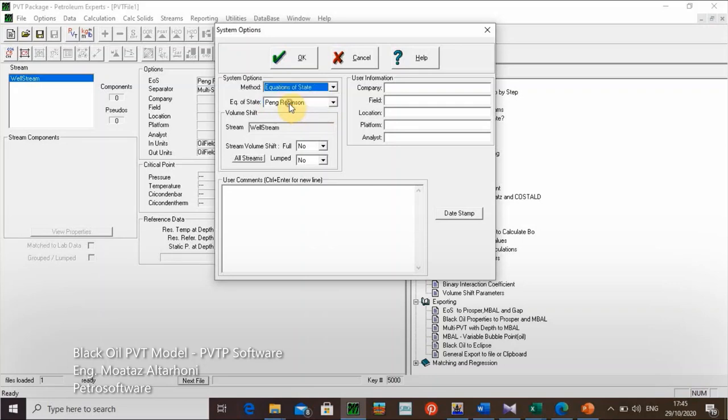Also, when we work with equation of state, it helps us calculate more of the composition. We know in a PVT lab, when we analyze the composition, we can find C1 to C7 plus, and in some PVT reports maybe C1 to C10 plus, but the heavier components we cannot find in the lab. So by using equation of state we can find, for example, C20 or C30, the heaviest components.